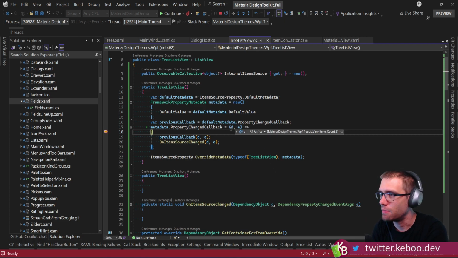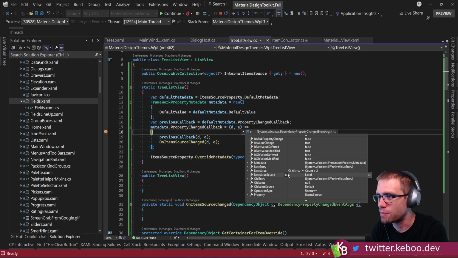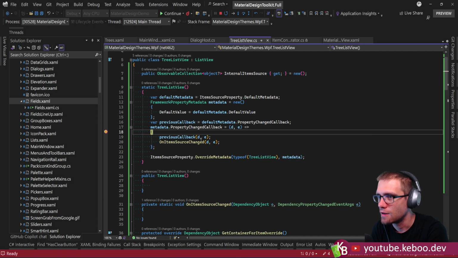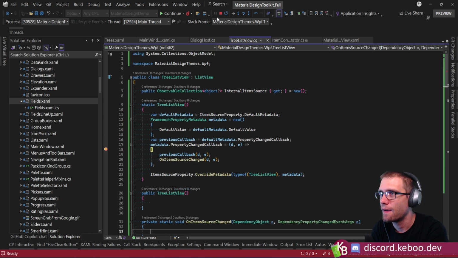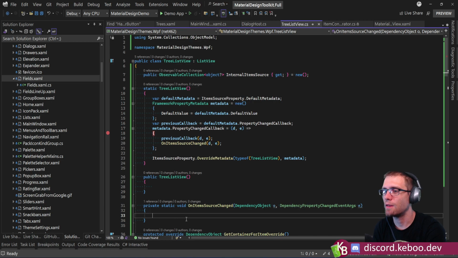Slow progress, but progress. Okay, so there's the tree list view. We can grab the new property changed event args. Okay. So, I am curious. I am very, very curious.